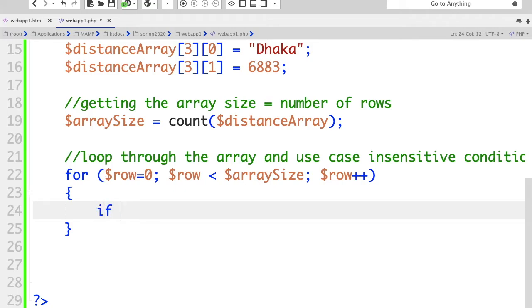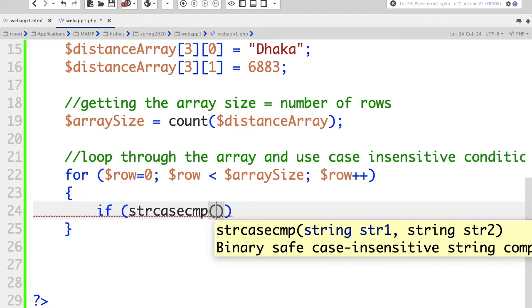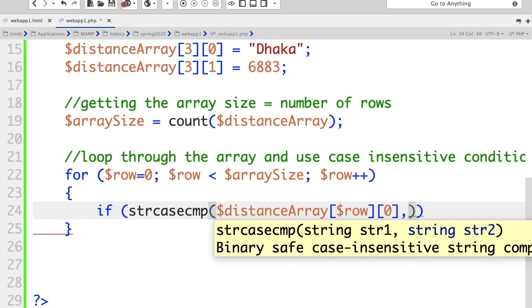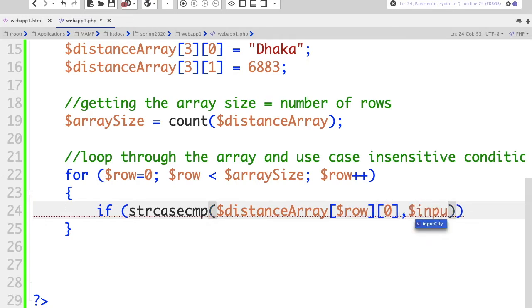If, let's use the PHP string case compare. That's string case compare in parentheses. We're going to take the element of the array that corresponds to city, right? If $distance array, whichever row we are at, and the first column, that's the city, comma, compare that with the input city.